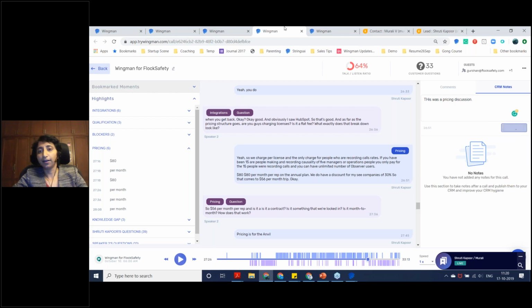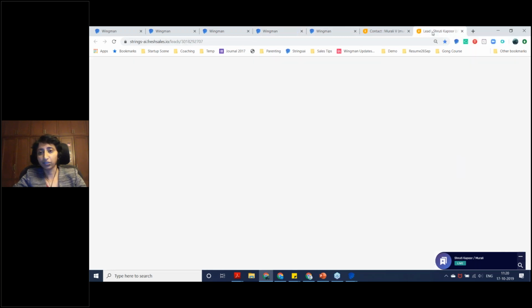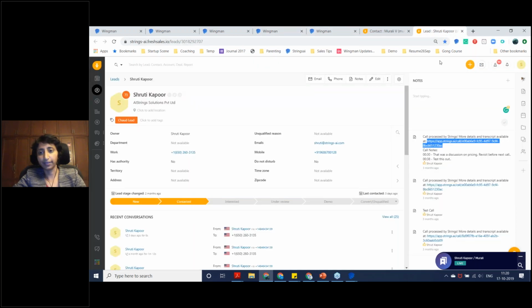Then in the CRM, when I'm reviewing my discussions with a particular client, I can see all of those conversations along with the call links. The call notes are right here as well. So this is all under the notes section in FreshSales. And all of this is happening automatically and in real time as the call's getting processed.